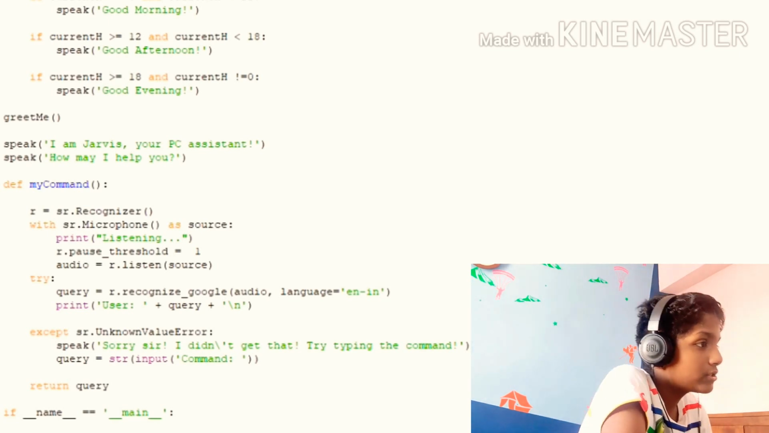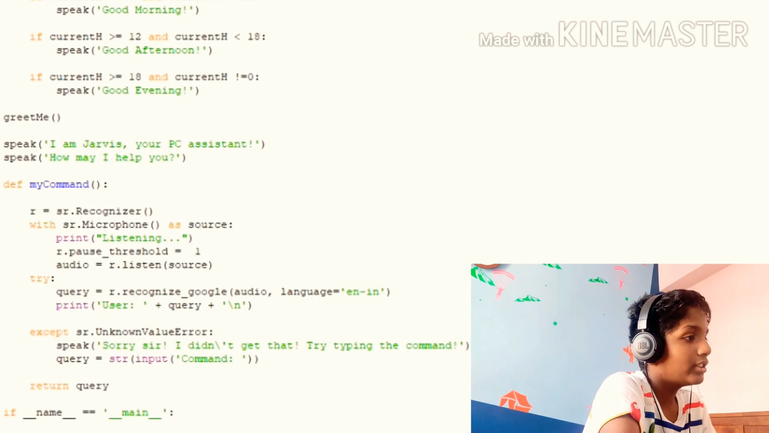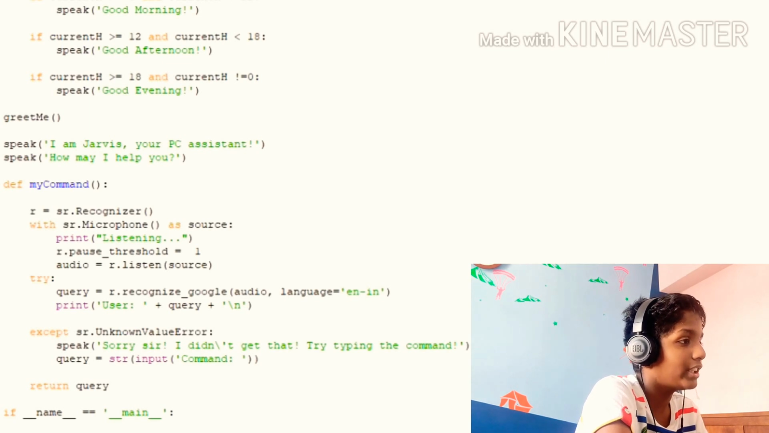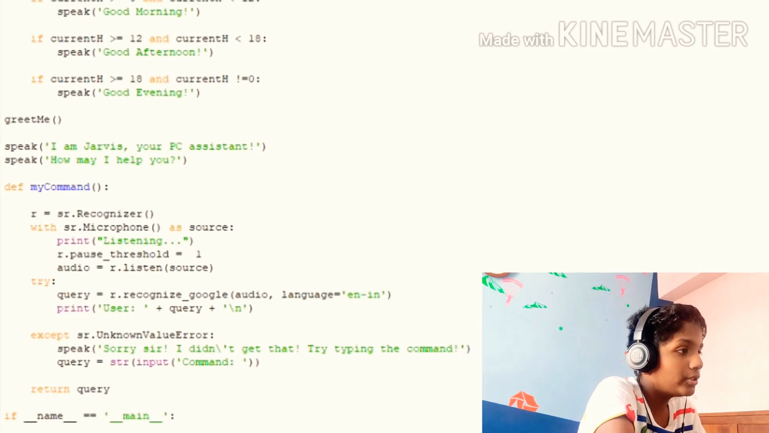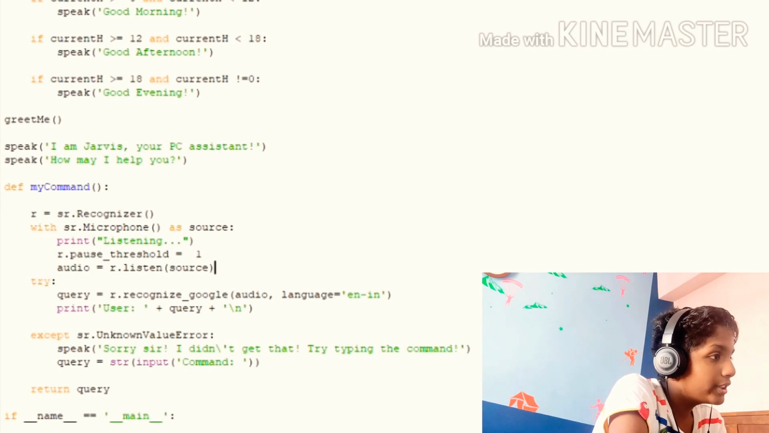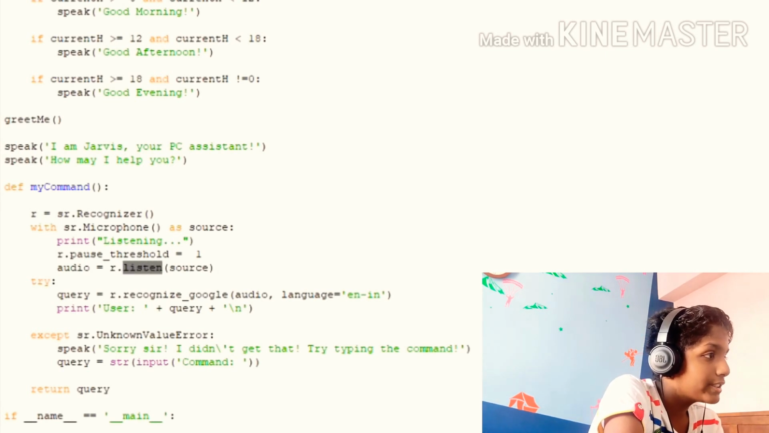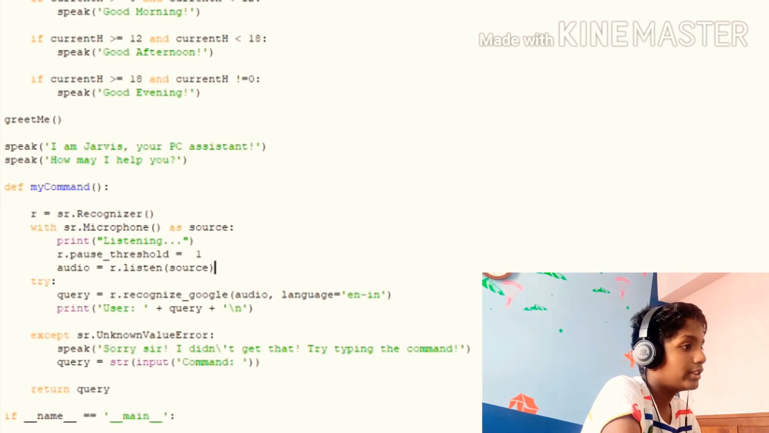You can decide anything. So it's going to show in a variable r is equal to sr.Recognizer. So with the sr.Microphone, the microphone is the source. I'm going to print listening, and then it's going to set the pause threshold, which is equal to 1 now, and the audio r.listen, audio, you can see there. So audio is r.listen, and the source is here.